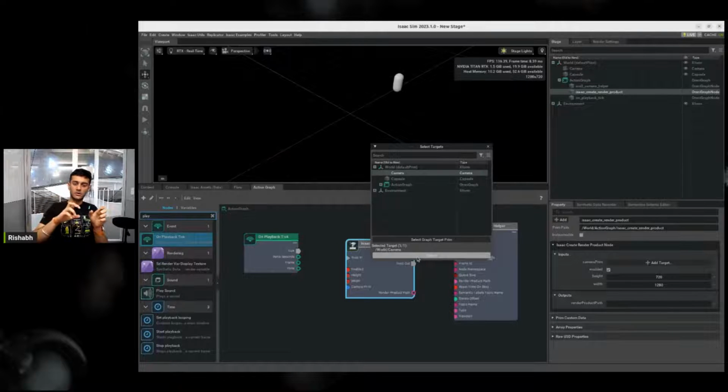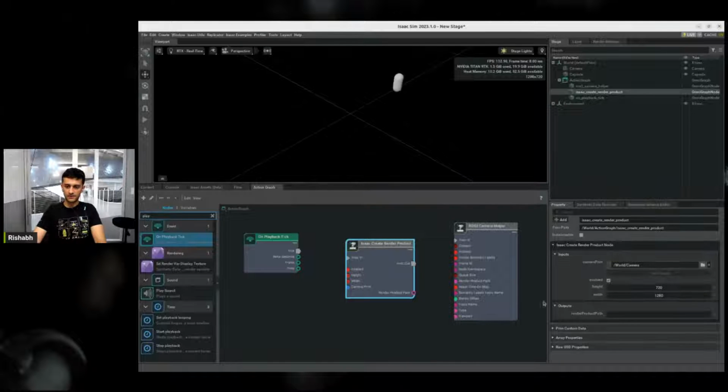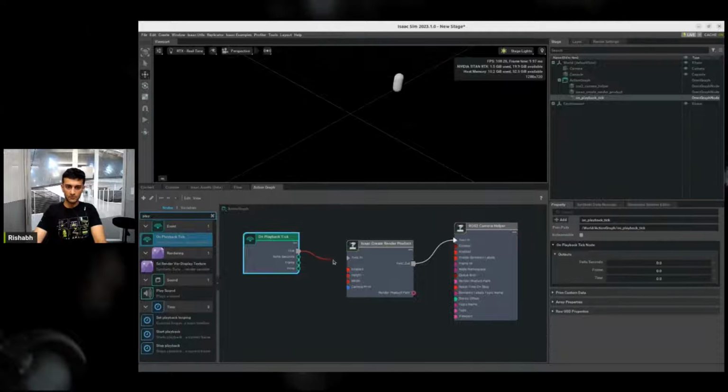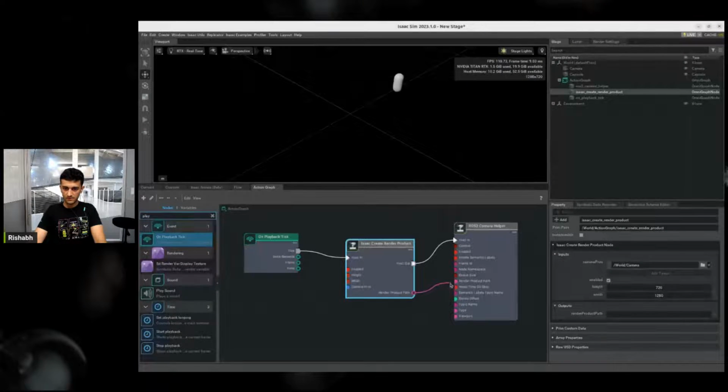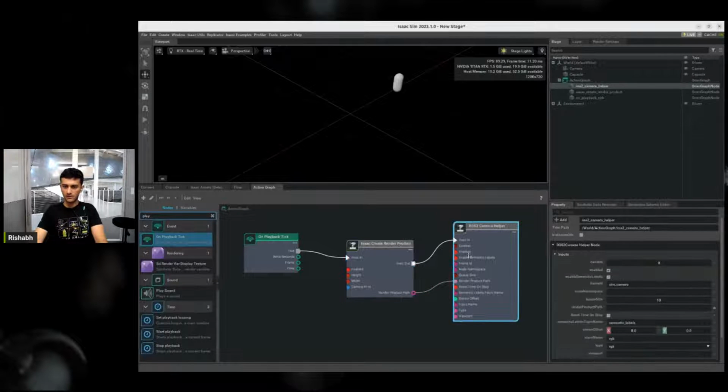So all the render product information from that particular camera is now going to be streamed over to ROS using the camera helper node. We're going to set up that connection right now. So I've selected that camera. I'm going to make sure that the tick nodes are connected so that all the nodes are firing sequentially. And the render product path is something I need to connect right here. That's the only thing which is needed. All the other things are optional.